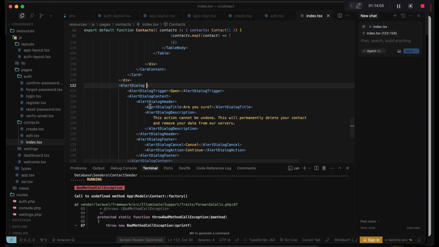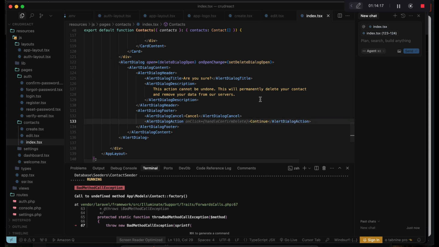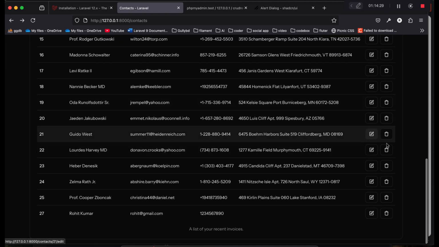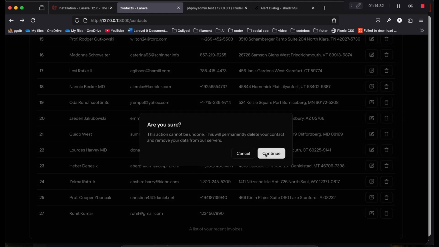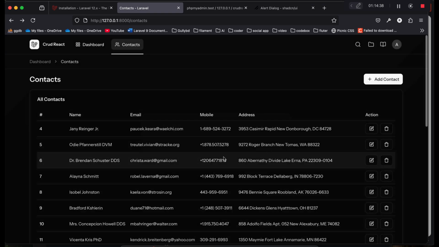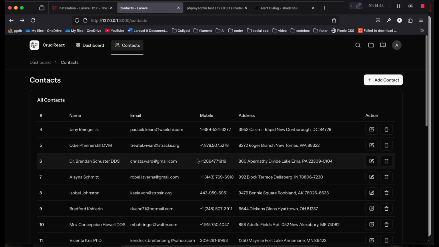There we need to set the dialog open to delete dialog, and on change confirm set. And on confirm, handle confirm delete. Okay, so now we will check whether everything is working fine, whether the delete confirm is coming, or the click is working fine. Perfect. So that delete operation is completed.